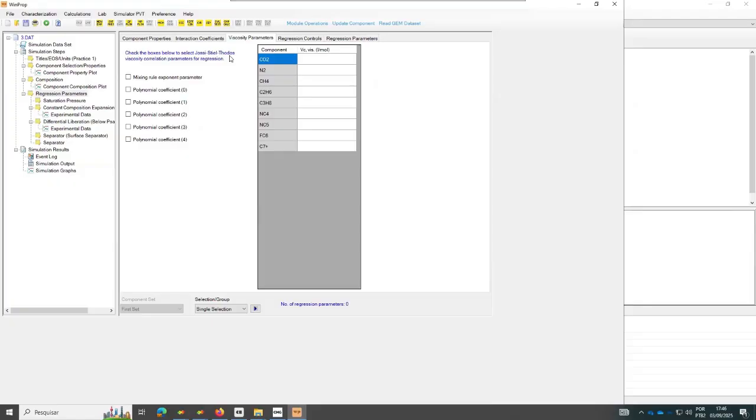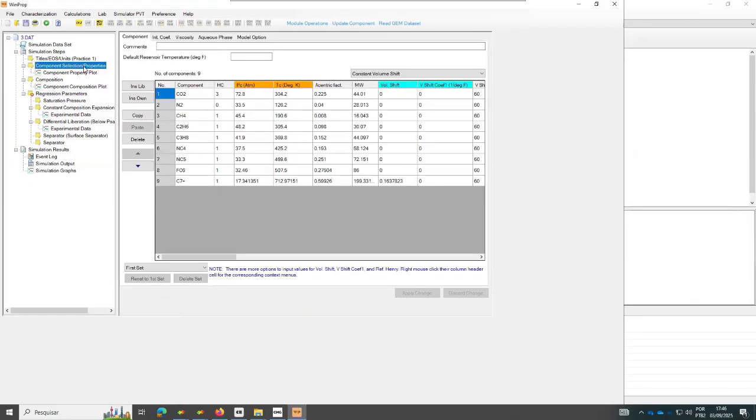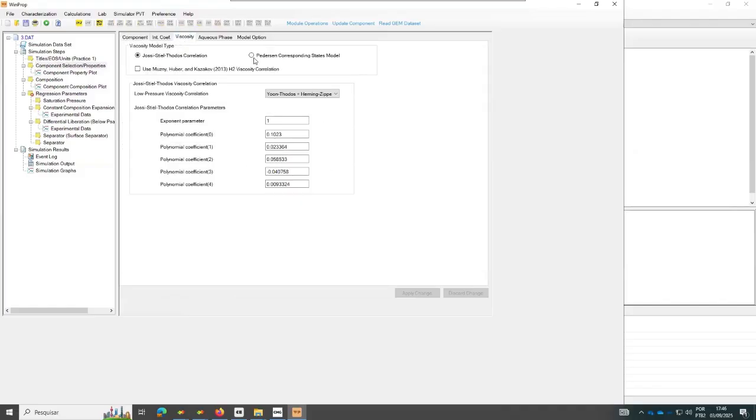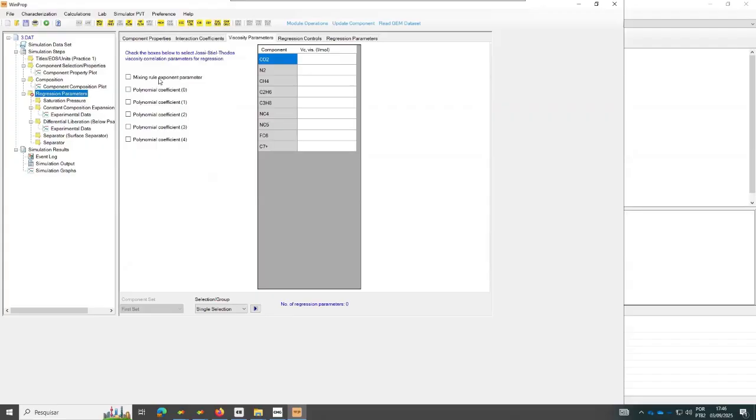Okay. If you want to move to Pedersen, you need to go to component selection here, and in the third tab, you can pick the Pedersen model. Okay, but let's start with JST. It is the default option in Unisim. Let's keep it in our model. Let's go back to regression parameters, and let's pick the polynomial coefficients to regress.